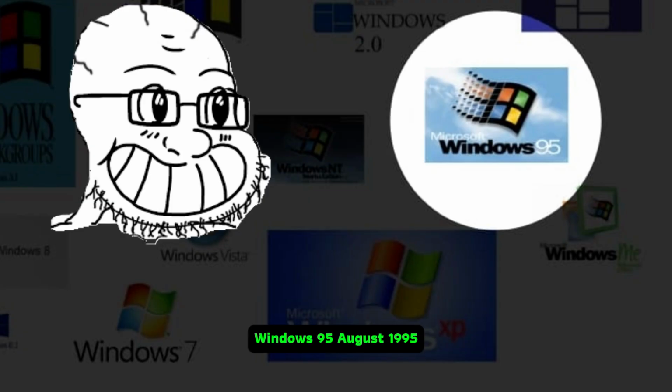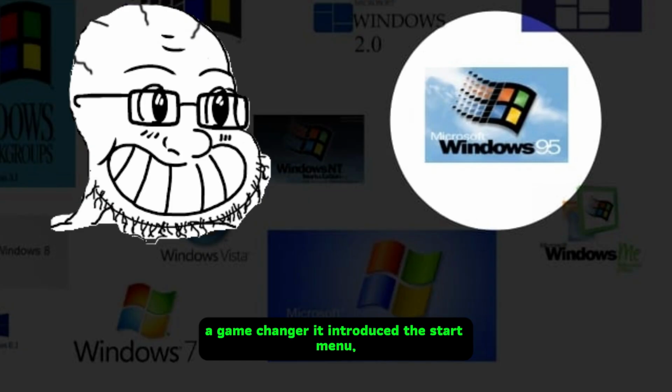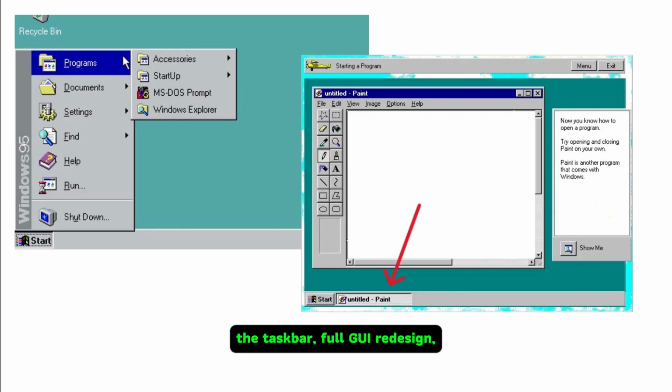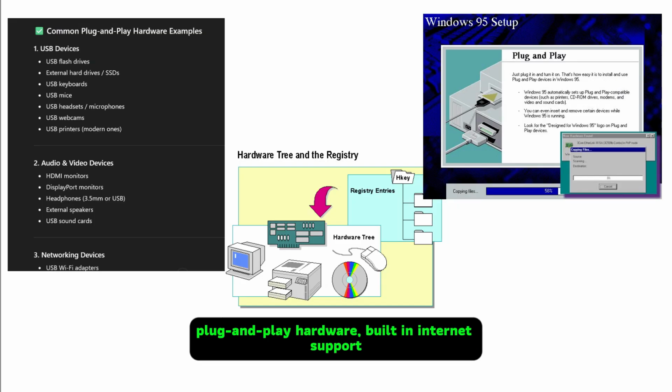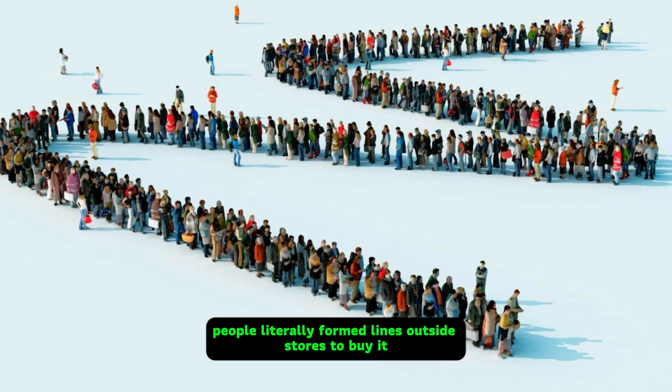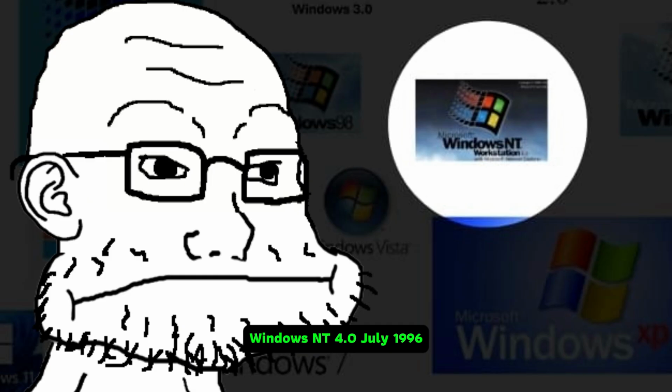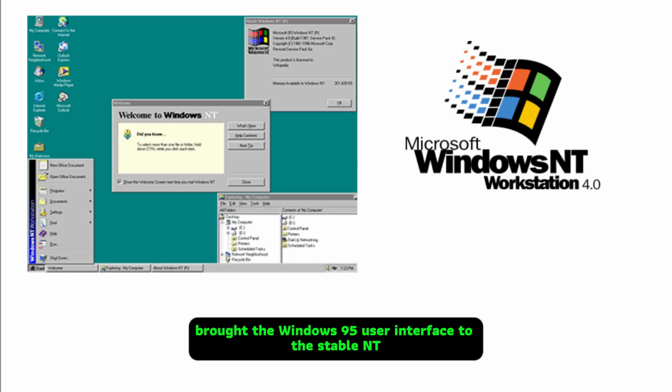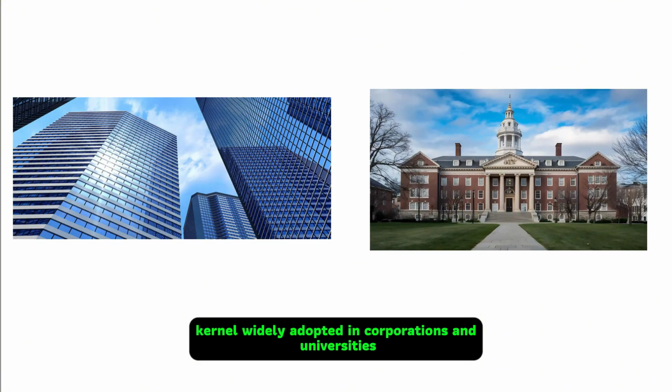Windows 95, August 1995. A game changer. It introduced the Start menu, the taskbar, full GUI redesign, plug-and-play hardware, built-in internet support. People literally formed lines outside stores to buy it. Windows NT 4.0, July 1996. Brought the Windows 95 user interface to the stable NT kernel, widely adopted in corporations and universities.